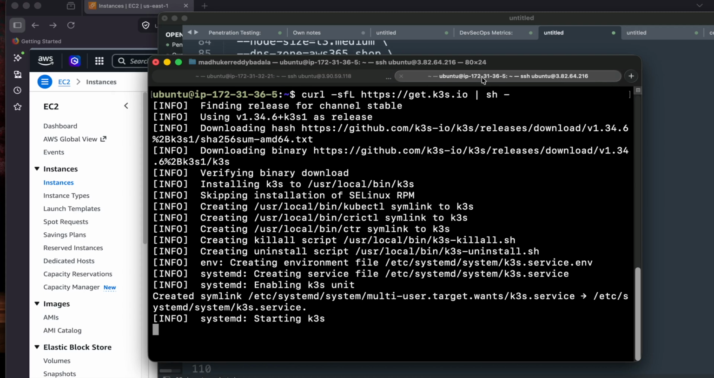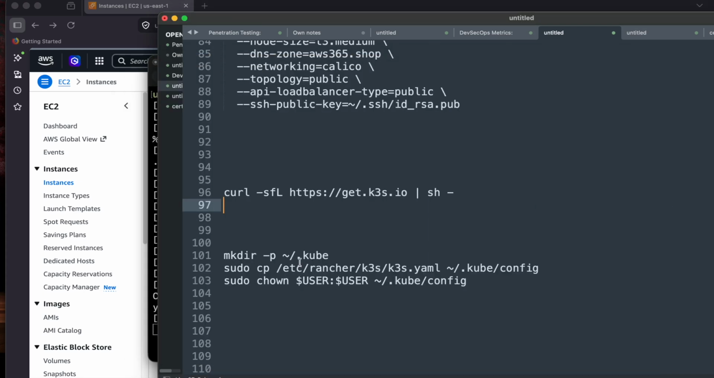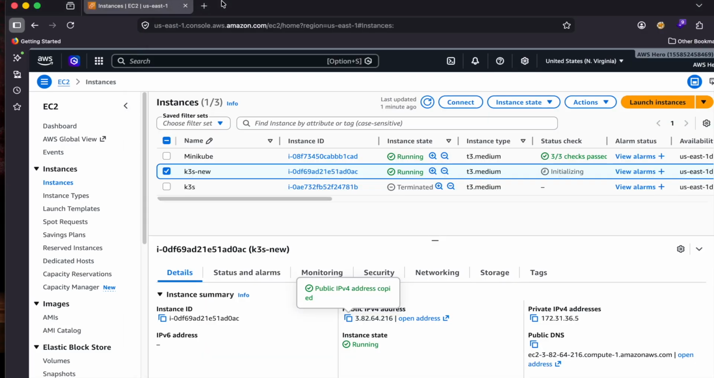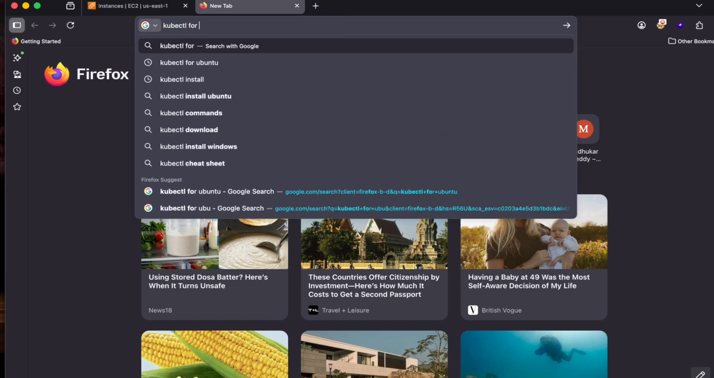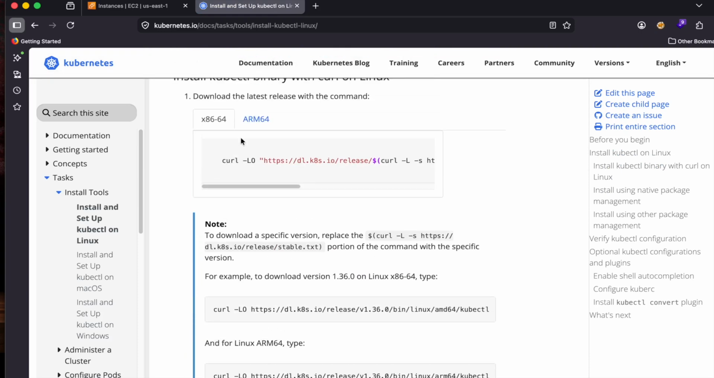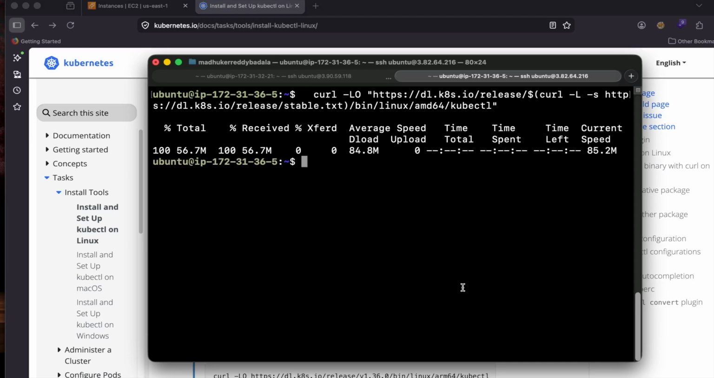Once it is done, you just need to make a directory and then copy that YAML file to here, because this file contains all the cluster information, so you just need to get that. Let's run this command. Now we need kubectl to access the cluster. Kubectl for Ubuntu, let's get this. Now you've got that.